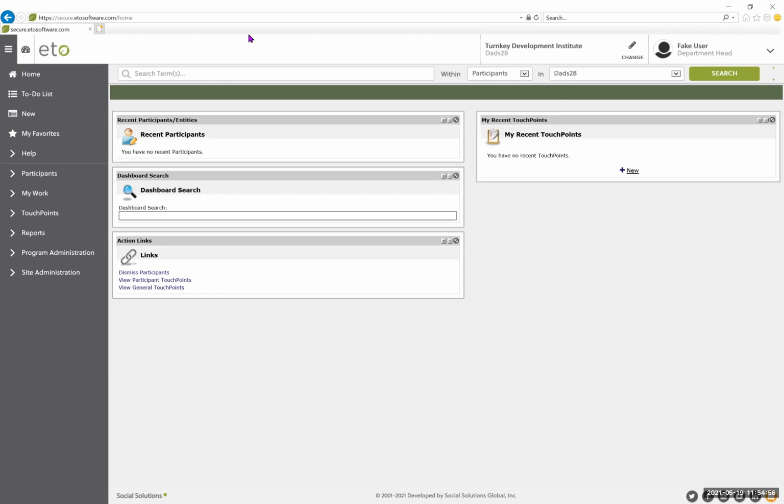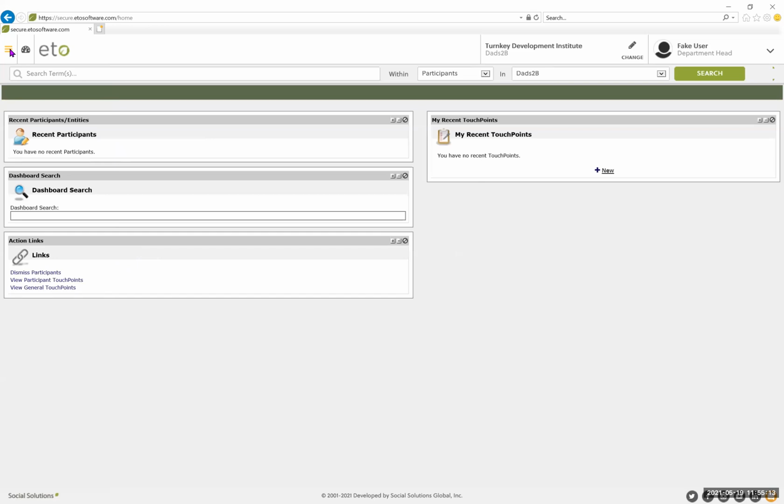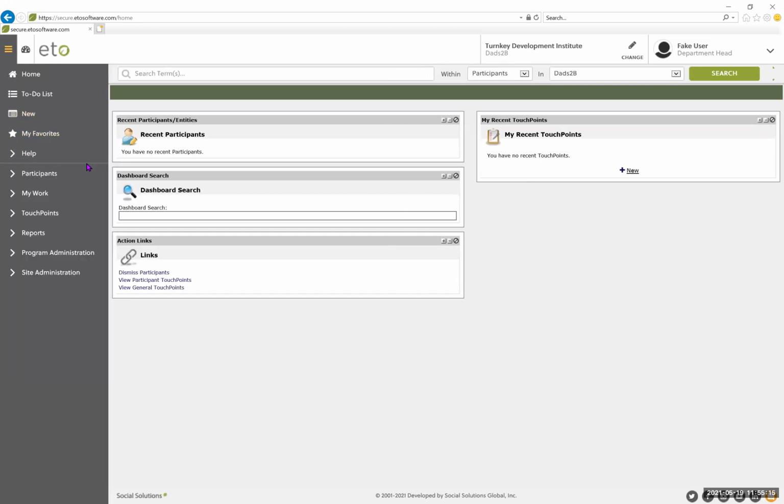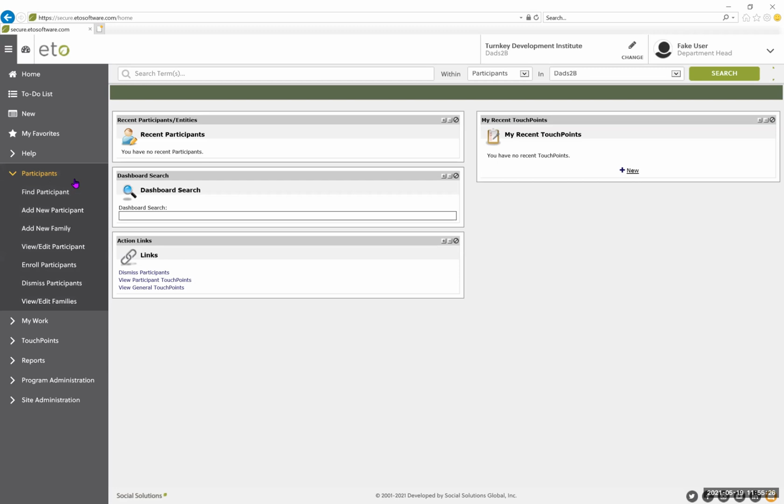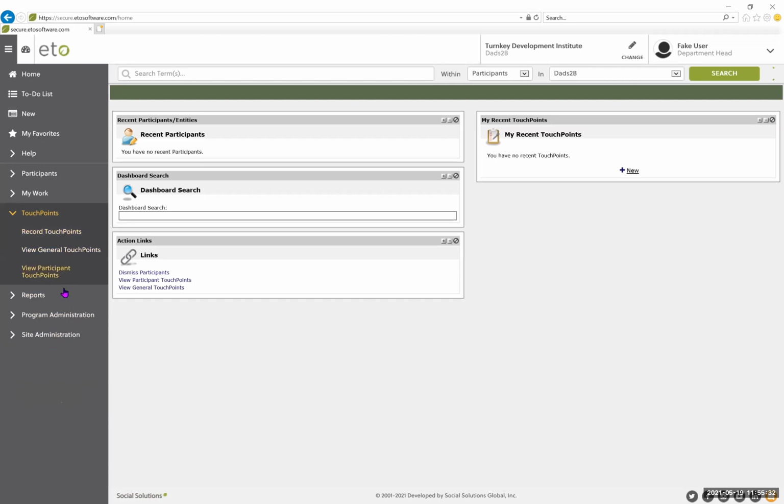I'll mention touch points a bit later, but just across the top here to give you an idea of what you see. This navigation bar on the left we call the gray navigation bar. If it's in your way ever, you can click these 3 horizontal lines and it will disappear to give you a little bit more screen space. There's basically 2 areas of this navigation bar that you'll use, the participant section and the touch point section. And when you click on those titles, other options come up underneath them. So these are the 2 areas that you'll work in primarily, and I'll talk to you a bit about them later.